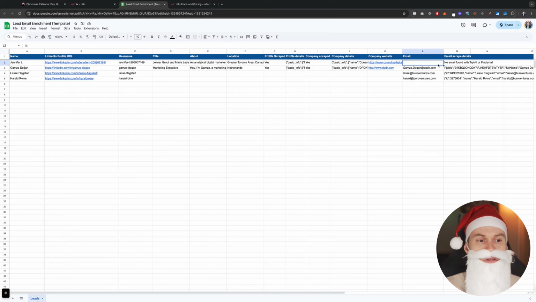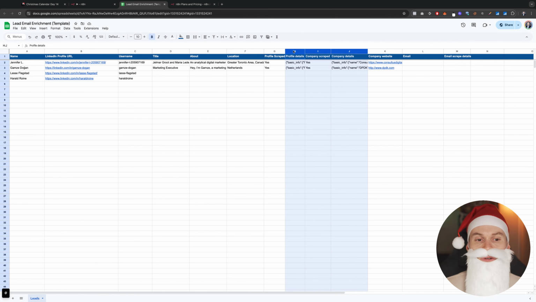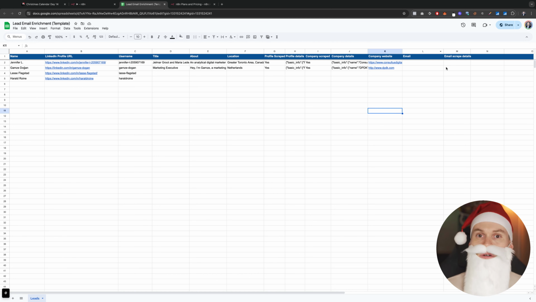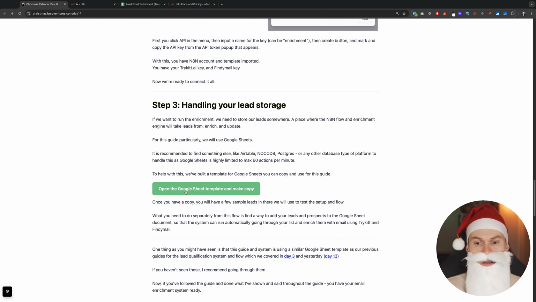So what I'm going to do is delete this for now, and then we're going to approach this as a blank canvas. One thing that I want to mention is that this is very similar to what we've used on other days in this Christmas calendar, for example, for the lead qualification system as well. And you can basically use those templates as well and just add an email and email scrape details, being two new columns to that. So really, you can click this button that will open this document, this Google Sheet, and you can hit copy, make a copy of it.